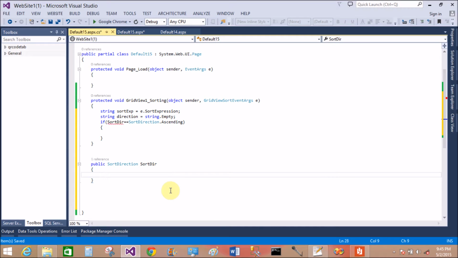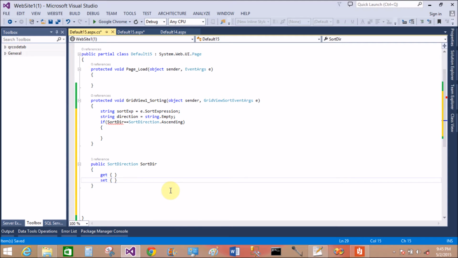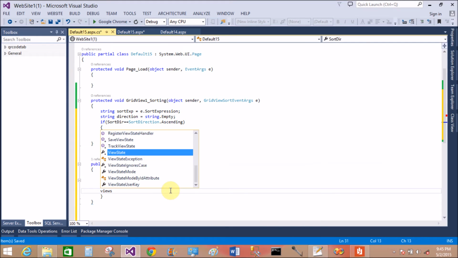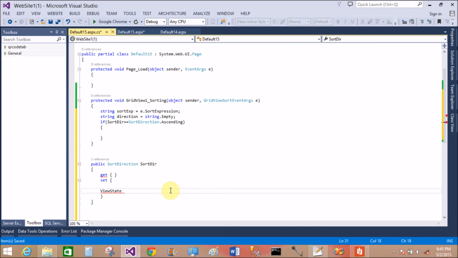Okay, now the get returns, and the set sets the value of SortDir with the help of ViewState. ViewState["SortDir"], where SortDir is the key name in the ViewState property, equals value.